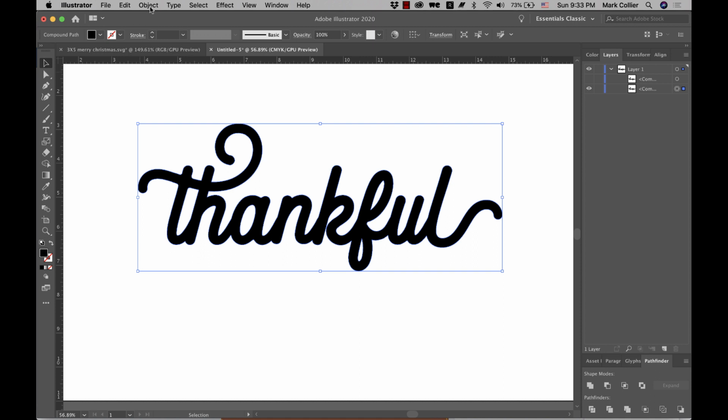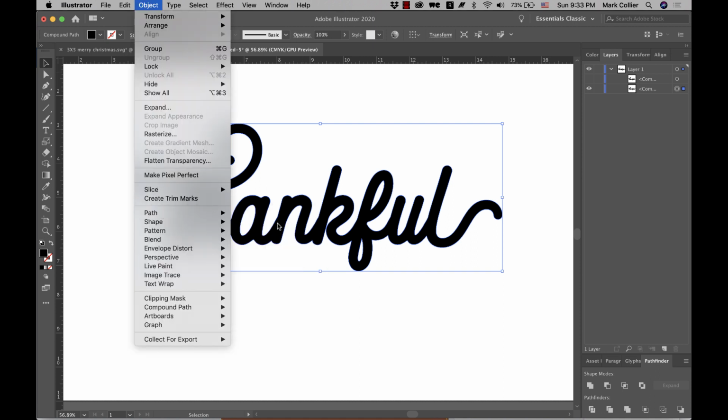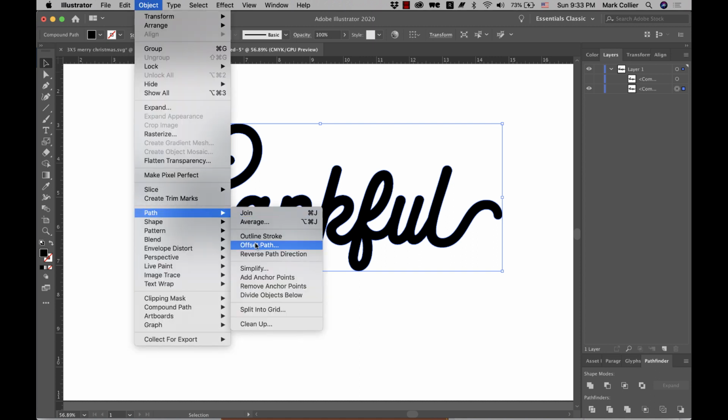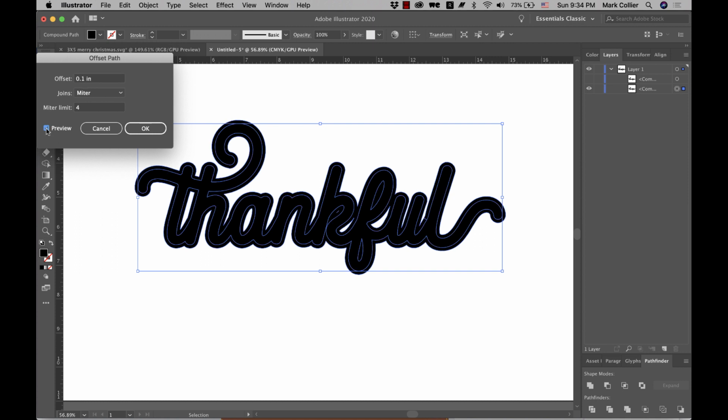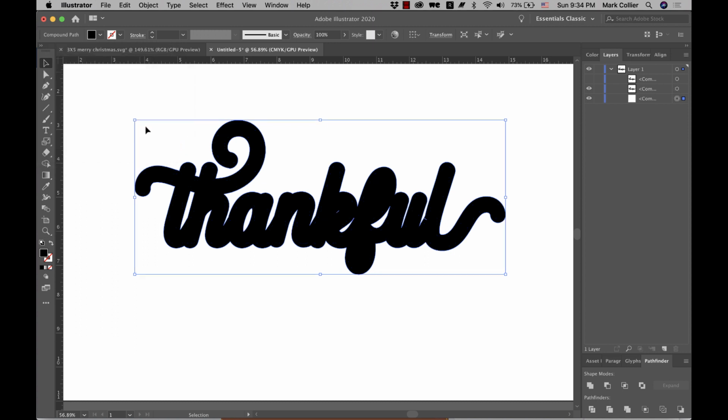So now if I go up to Object and I'm going to go to Path and Offset Path, I'm going to decide what distance you want for your offset. So when I did it, I just did a 0.1 inch offset. So I'm going to leave it at that. But you can play with whatever you want. And if you click this button right here that says Preview, you get to see how big that offset actually is. So I'm going to leave that the way it is and click OK.